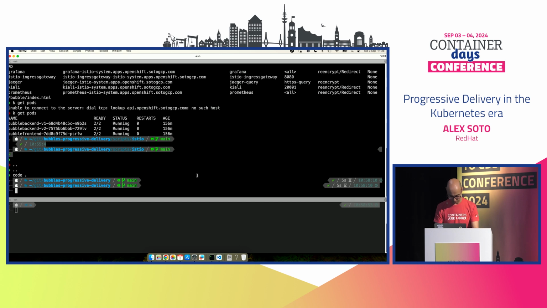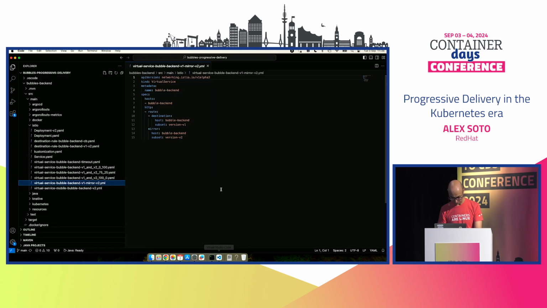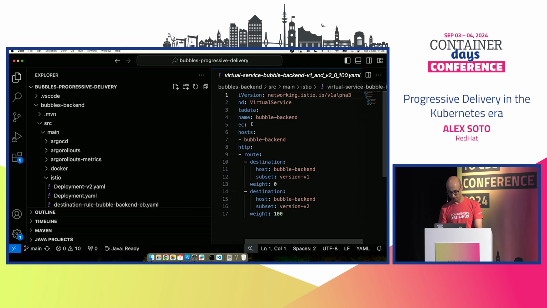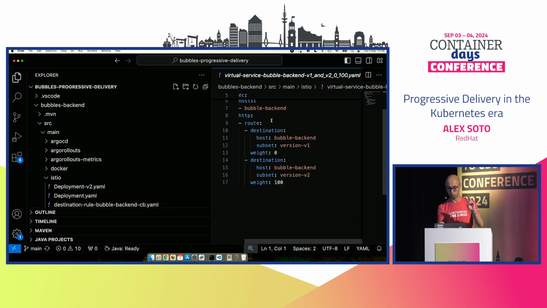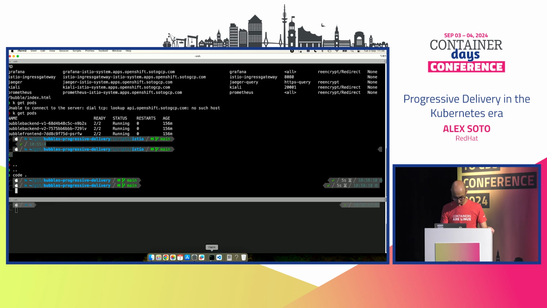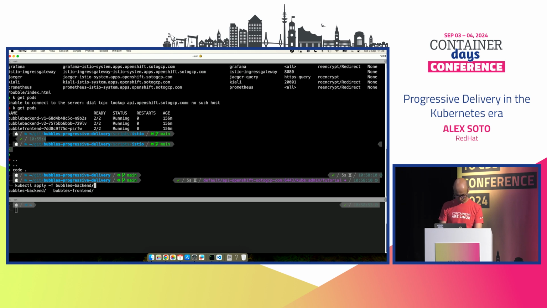So I want to go from version 1 to version 2. I can, as I said before, apply this YAML file, which is here. I'm just saying, okay, I've got a bubble service, I've got 2 versions, and I want to send 0% of the traffic to version 1 and 100% of the traffic to version 2. So I'm going to do kubectl apply -f bubbles backend source main resources Istio.